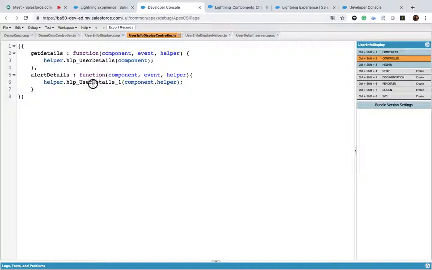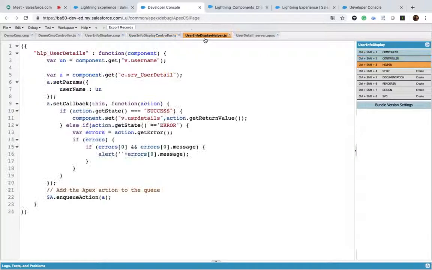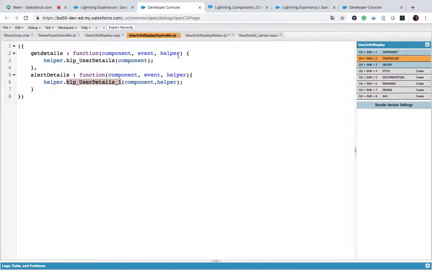Now I'm using another helper method. You can see here I'll create another helper method underscore one function. To call your helper, you need to have a parameter called helper in the communication. Component, comma, helper is mandatory. Then only you can call. Okay. So now what you can do? Helper.